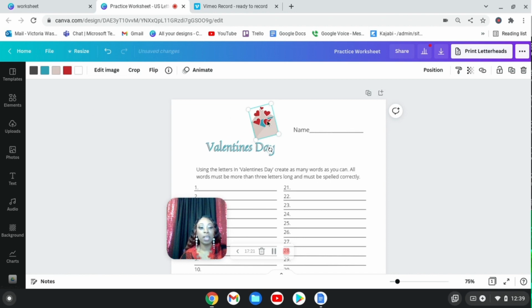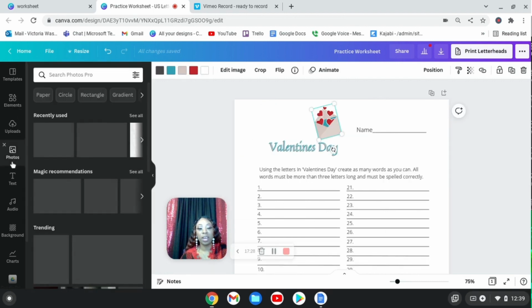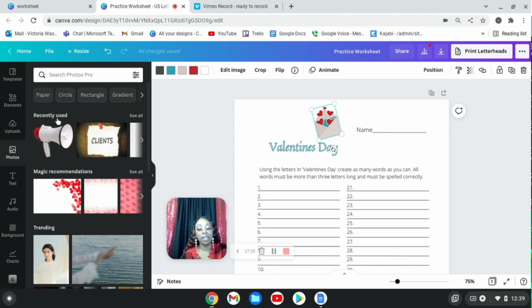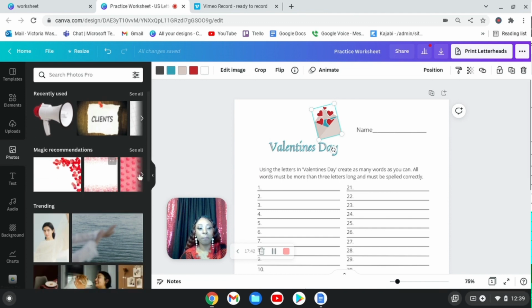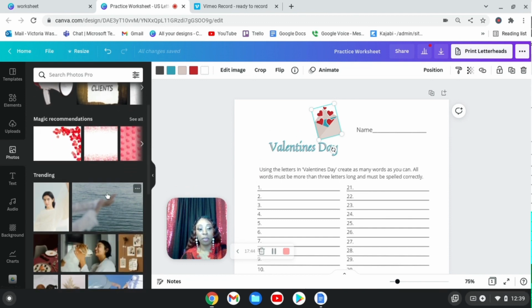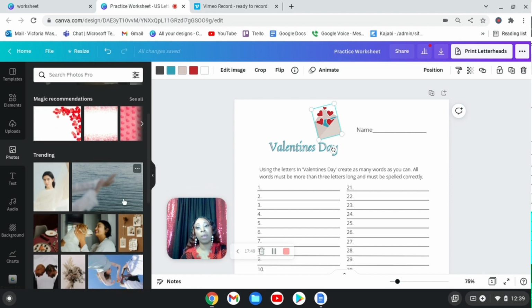So for instance, if you did not want to use this image, you would pretty much go to photos on your left hand side. And like I said, recently used is always helpful because it's going to show you everything you've used in the past. And if you're wanting to reuse something again, you're going to click on it and it pops right up. So there's so many things to look through. I'm telling you, you guys literally will have to take your time and go through the website and just look at everything you have to work with before creating.